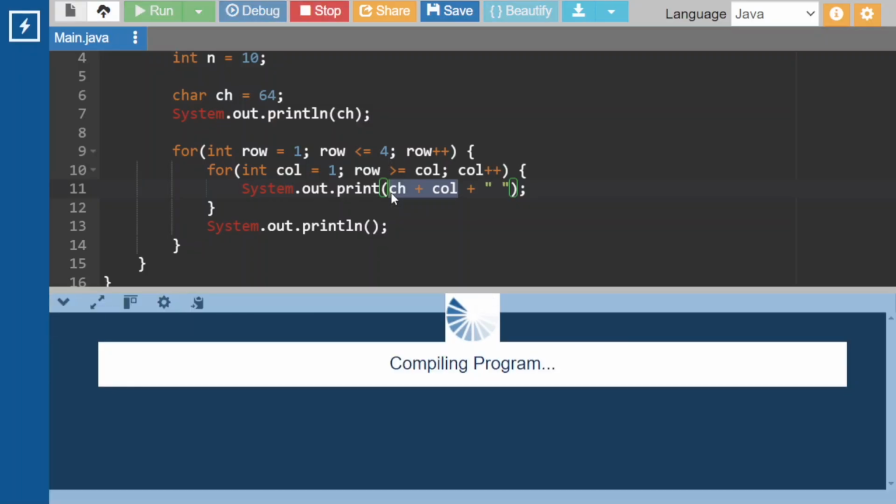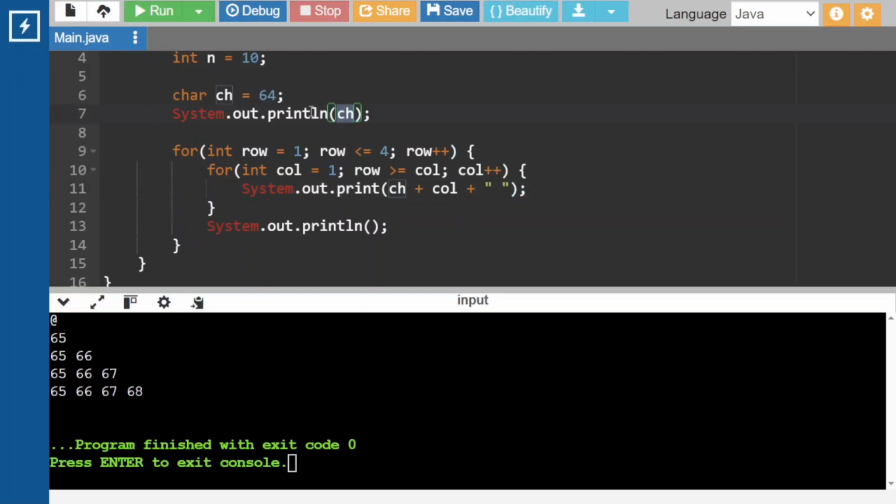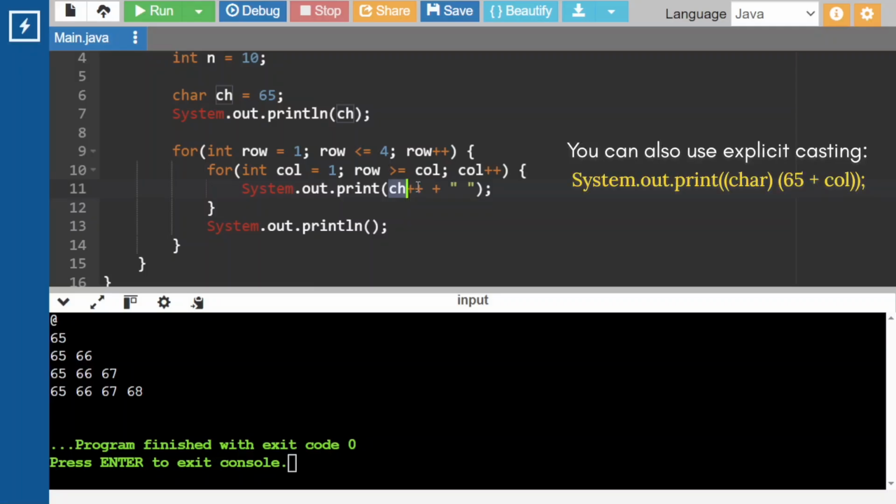So let me run the code. At first we are printing the 64 character, which is at the rate. But after that 64 plus 1, that is 65. It is no more capital A or at the rate. It is integer. So to avoid that, I will increment this character value, right? And I will make this as 65 because at this statement it will increment the value after completing this statement, right?